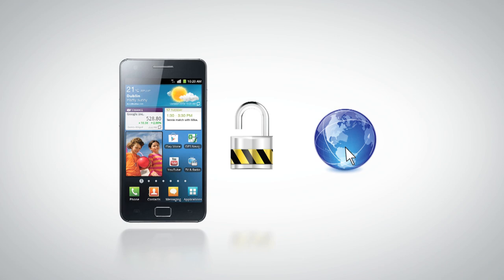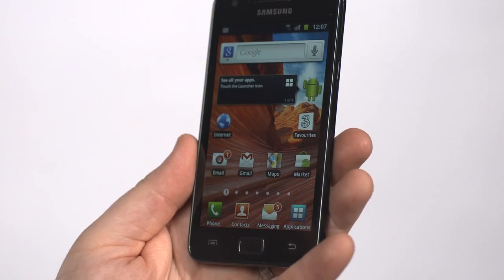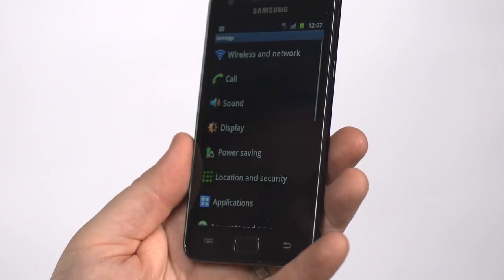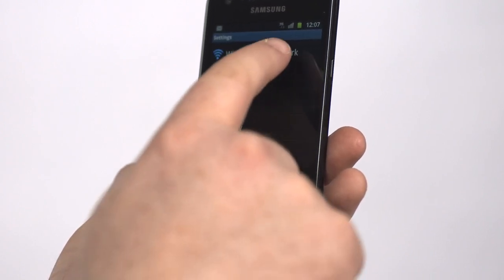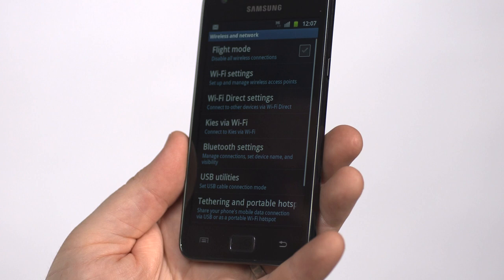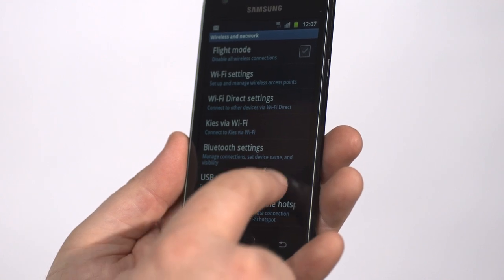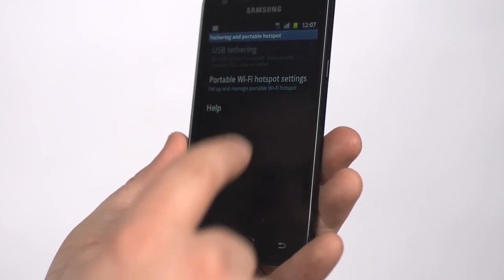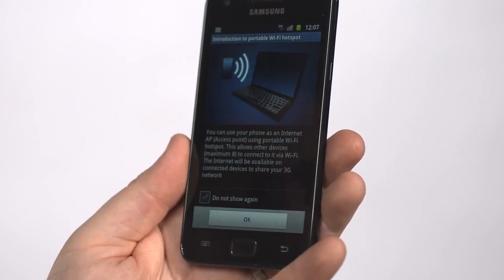To connect unsecurely, press the Applications button on your Android phone. Select Settings. Select Wireless and Networks. If More Settings option is present, select this. Otherwise, select Tethering and Portable Hotspot. Select Portable Wi-Fi Hotspot. You should then see a confirmation message.